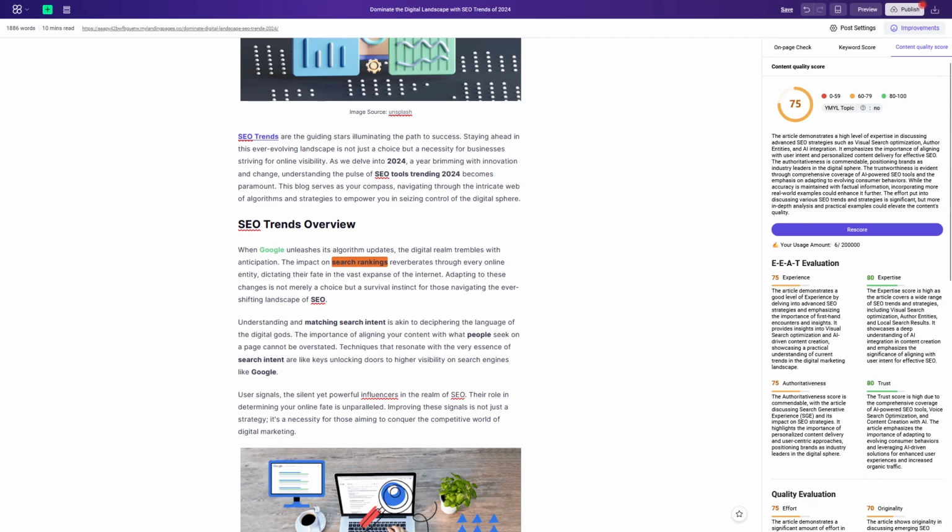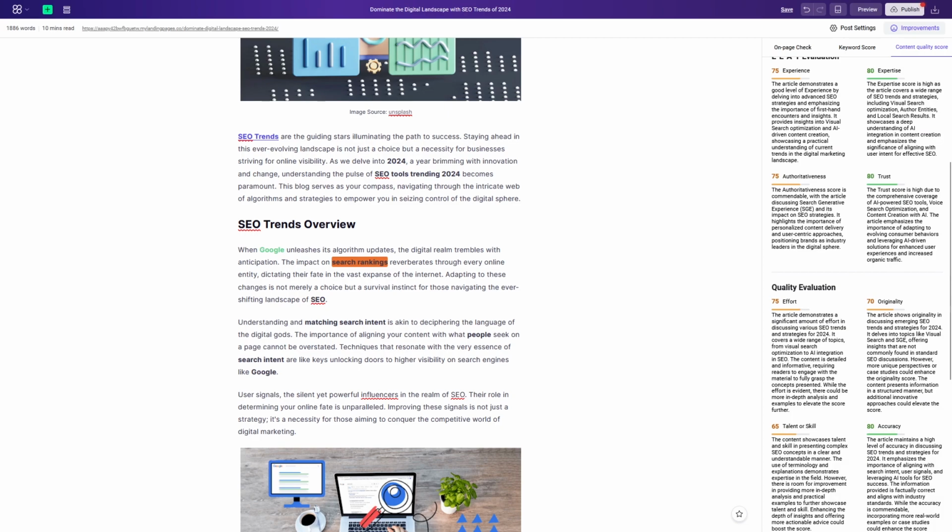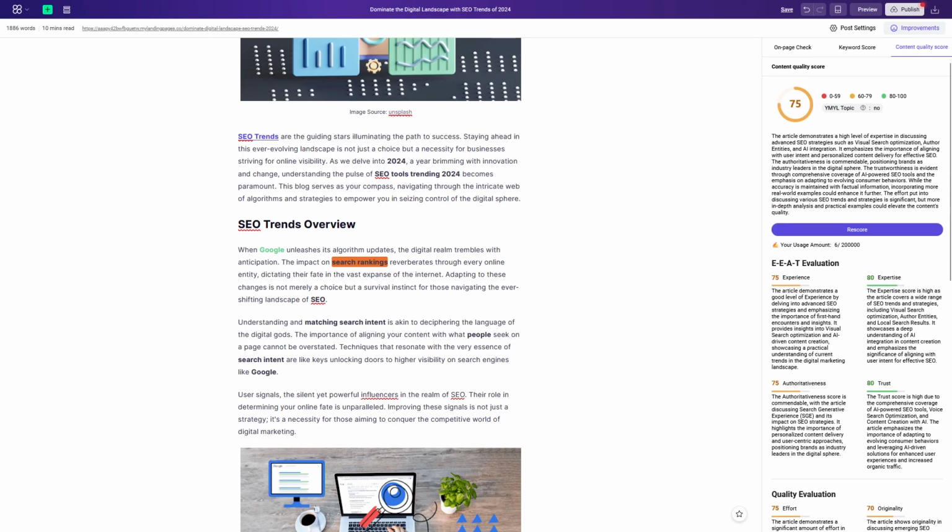So for experience, you can see a summarization right here of what areas you need to work on, and authoritativeness, you can see which areas you can also improve upon, and other changes that are hindering the quality of your blog. Once you follow all that, and then you hit rescore, and then you see that your content quality score is up to the highest possible grade, that means it's good to publish.